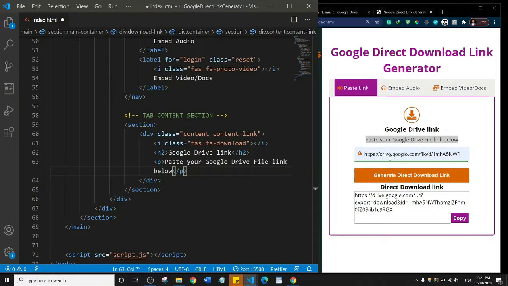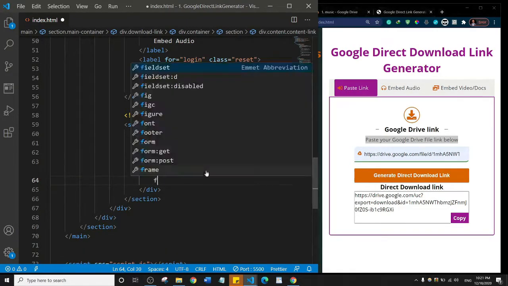So next we have this input. Basically we're going to create a form here. I'll come down below and create a form tag.